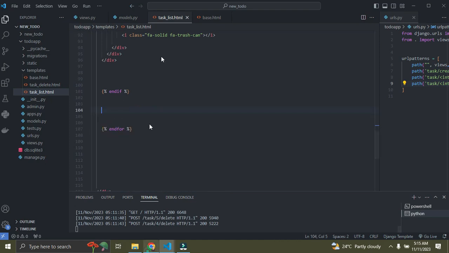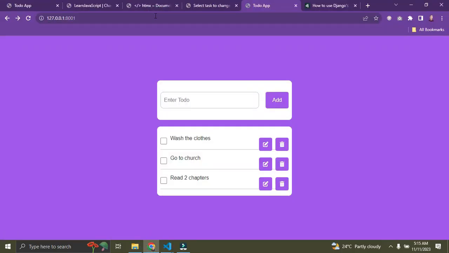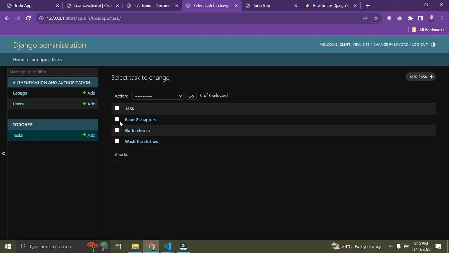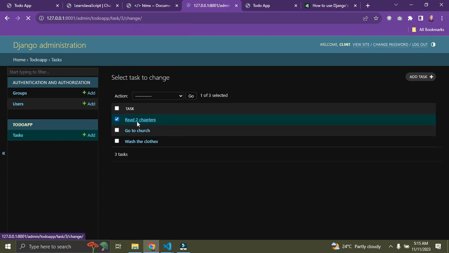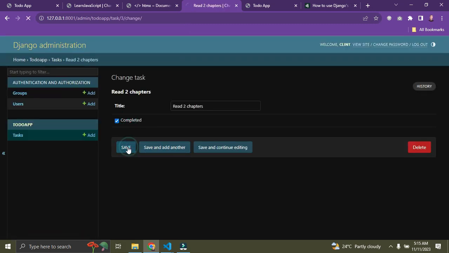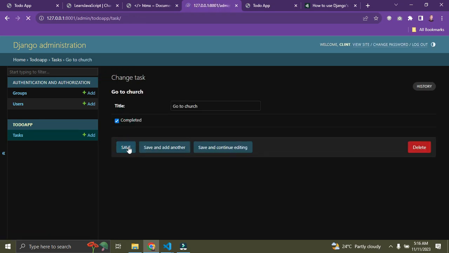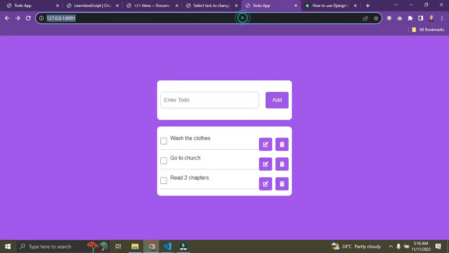Okay, go to the browser and refresh. Nothing has been completed yet, so go down to your admin. Let's just save it to chapters. Open it, click on completed, go to charge, click on completed, save.